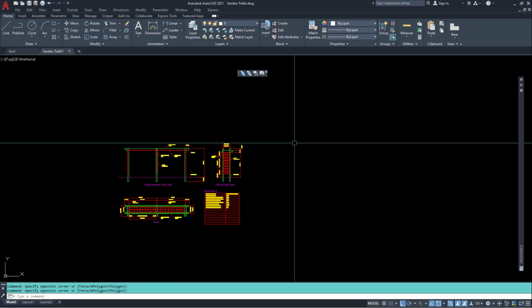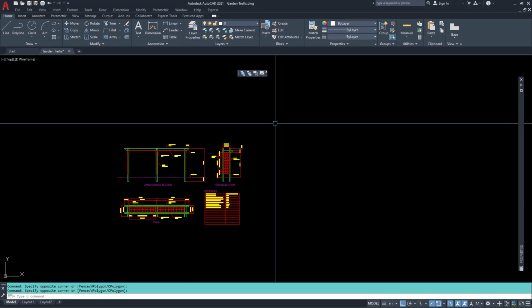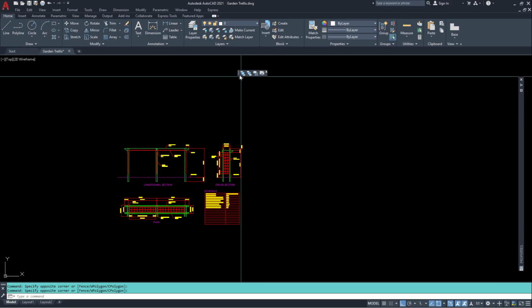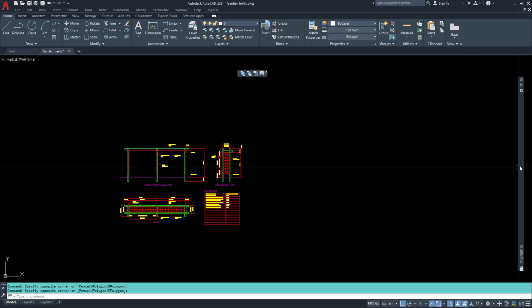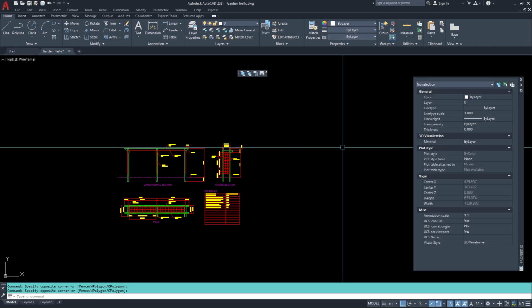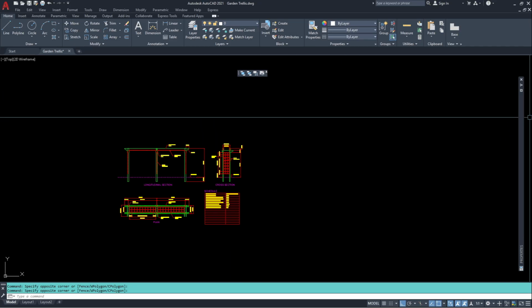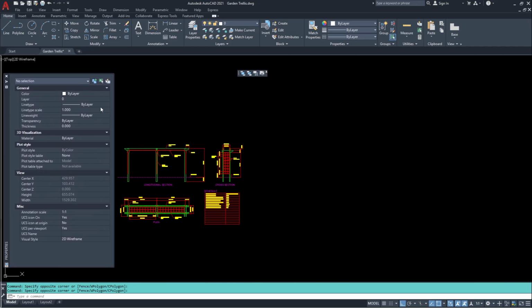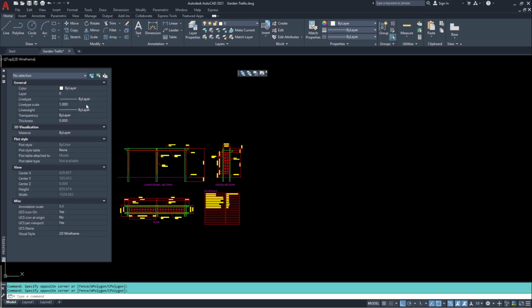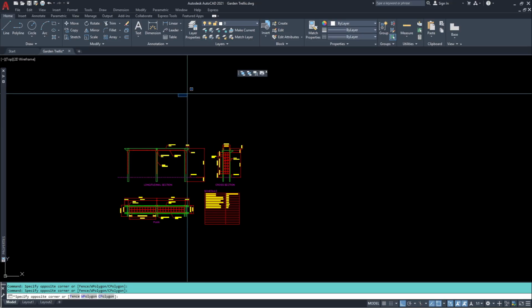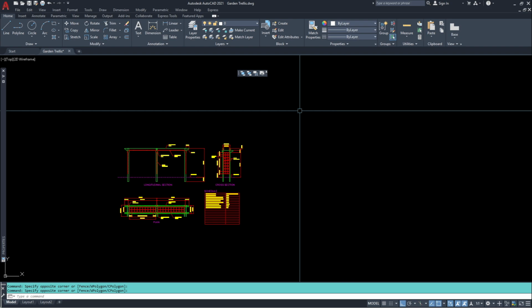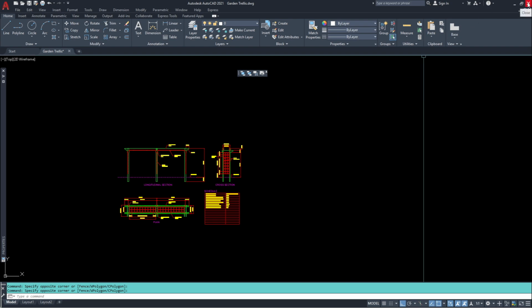As you can see, I customized my workspace. I added some tools here. I have my properties right there, and I will just move these properties to the other side, and let's close this AutoCAD.